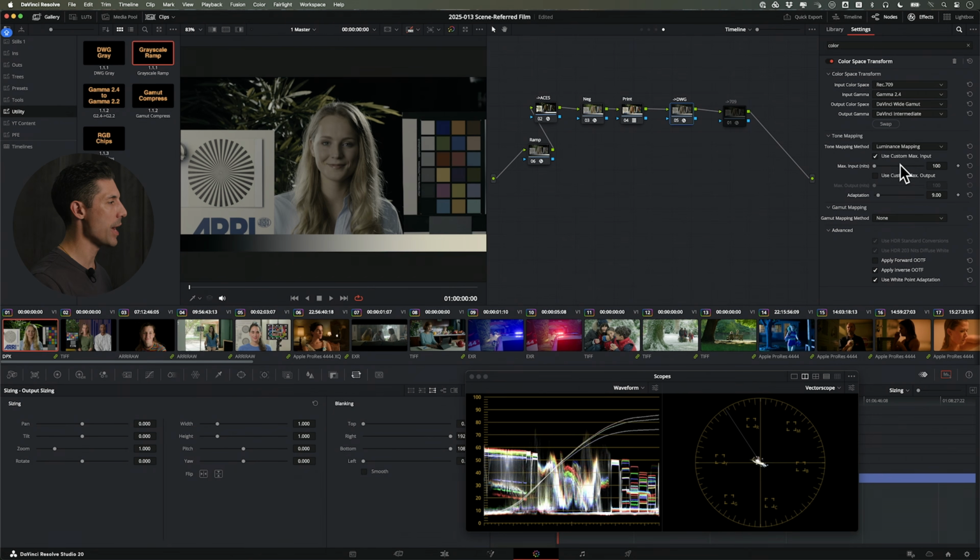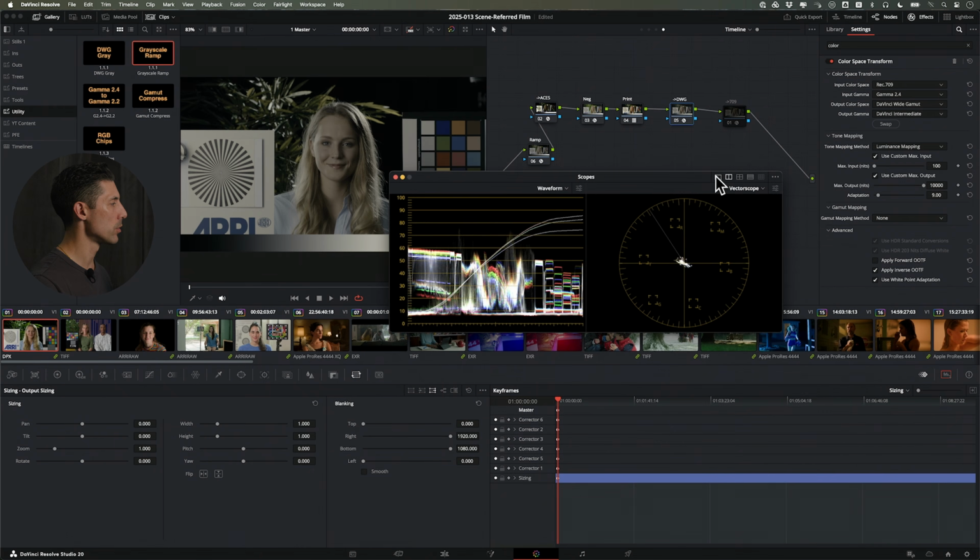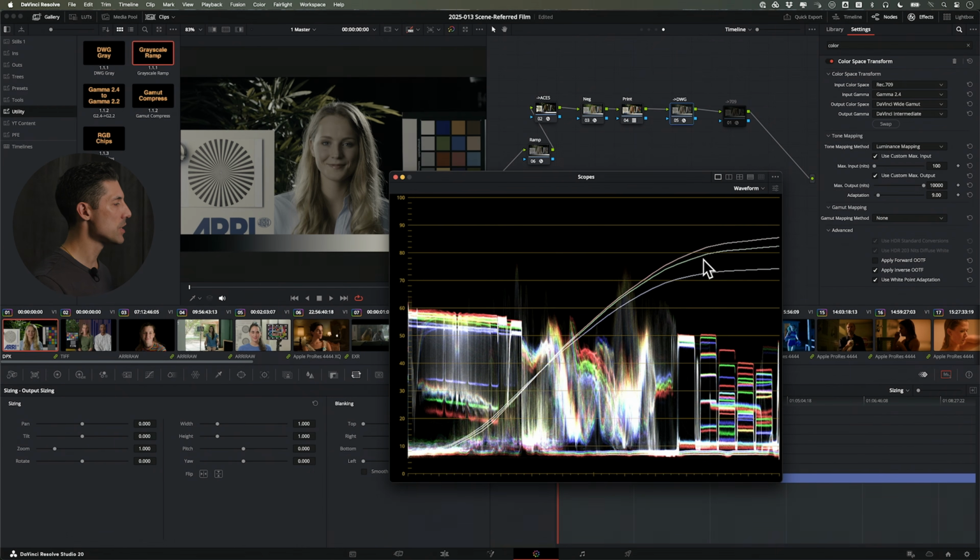We're gonna do luminance mapping again. We're gonna set a custom max input of 100. And let's just say, for argument's sake, we're like, hey, I want the full 10,000 here. Can I get there? Here's what's gonna happen. If we go kind of large on our waveform, you can see this top end of the curve is starting to get a little kind of chunky and jagged, right?